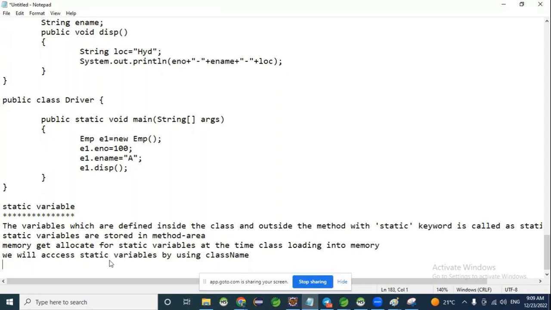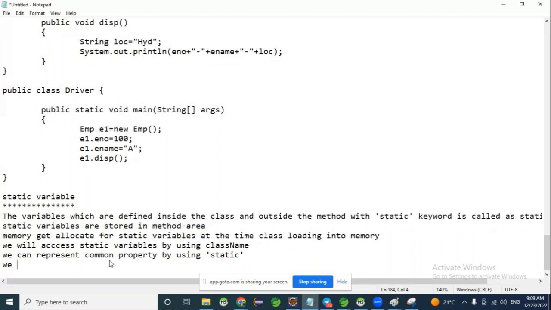Generally, we can represent a common property by using static. So we will improve application performance by using static. Suppose 100 employees are working in a company called TCS. Employee number and employee name vary from employee to employee, but company name is common for all. If you declare company name as an instance variable, then for every object memory gets allocated. Instead of that memory wastage, we define that common property by using static.